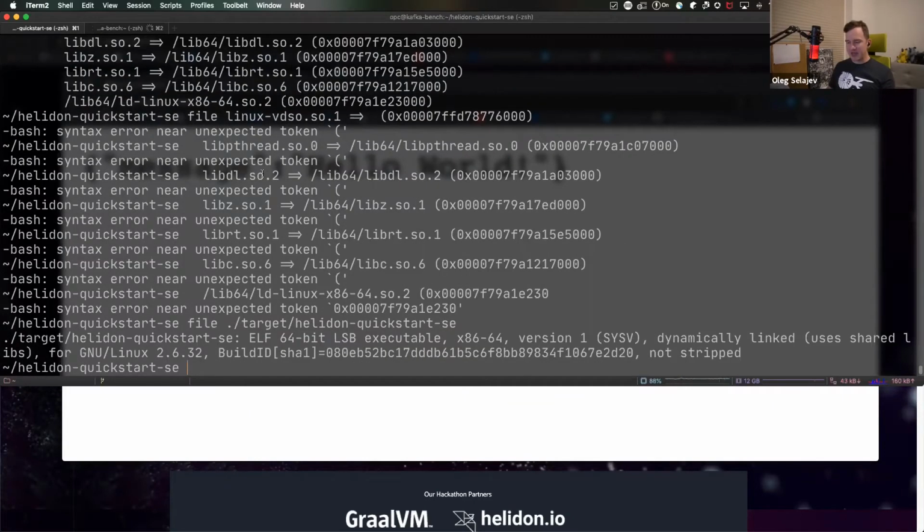You can compress it down further with UPX, which is the compression tool for executables, right? It kind of gzips them, which is handy, and it trades some startup time for the size. But 35 megabytes is not that large, right? You can work with this.